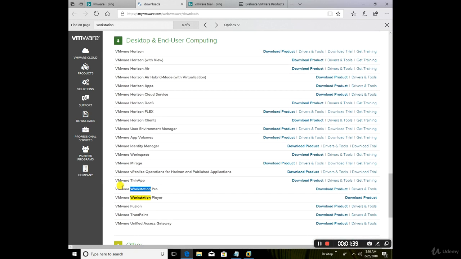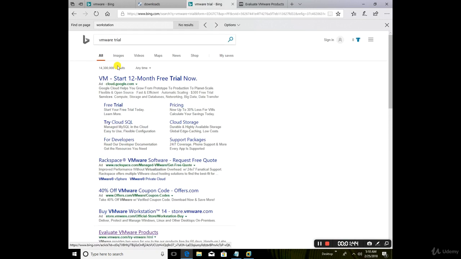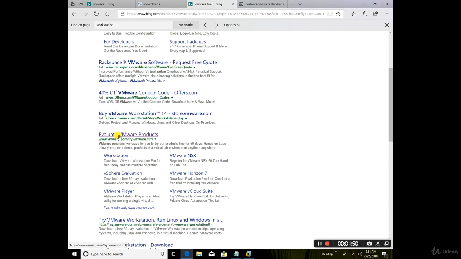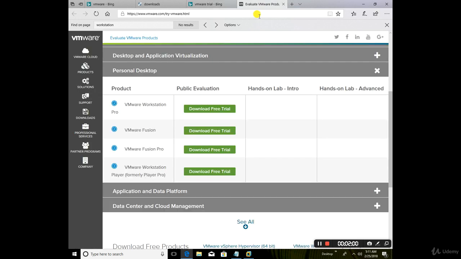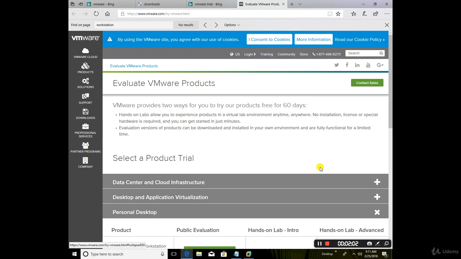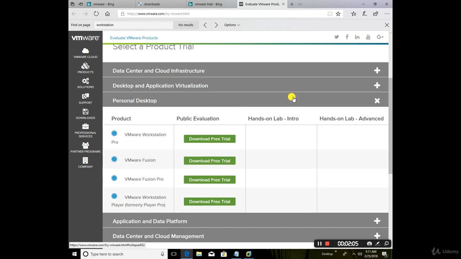So what you need to do is step back, go back to your search engine, and put in VMware trial. That's going to bring up their evaluate VMware products page, and over here you'll be able to get VMware for free for 60 days. You click that link, and it's going to show up like this. You're going to expand the one that says personal desktop, and download the free trial version for VMware Workstation Pro.